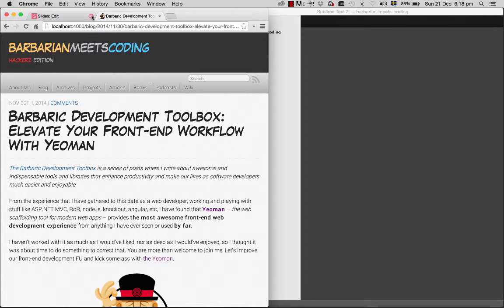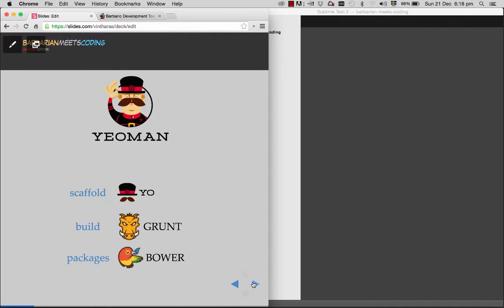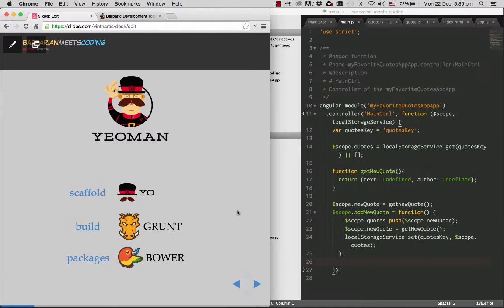Let's get started. So, Yeoman is a set of tools that allow you to improve your front-end development workflow by automating all those tasks that you usually do manually, but that could be very well automated. Yeoman is composed of three different sets of tools: scaffolding tools, building systems, and package managers.